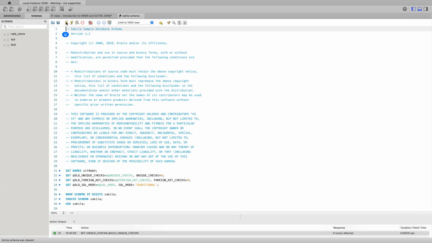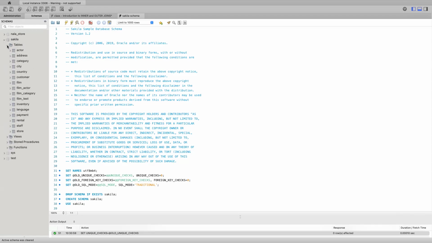Okay, once you clicked it, you refresh the schema on the left bar using this refresh button to check if the Sakila database is already there. Okay, so now I can see the Sakila. It means that it's already here. We have the 23 tables over here. But the thing is, the data is not here.